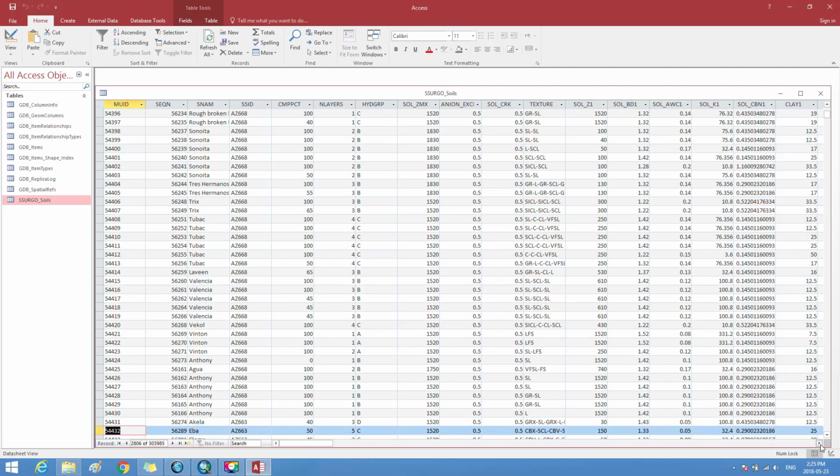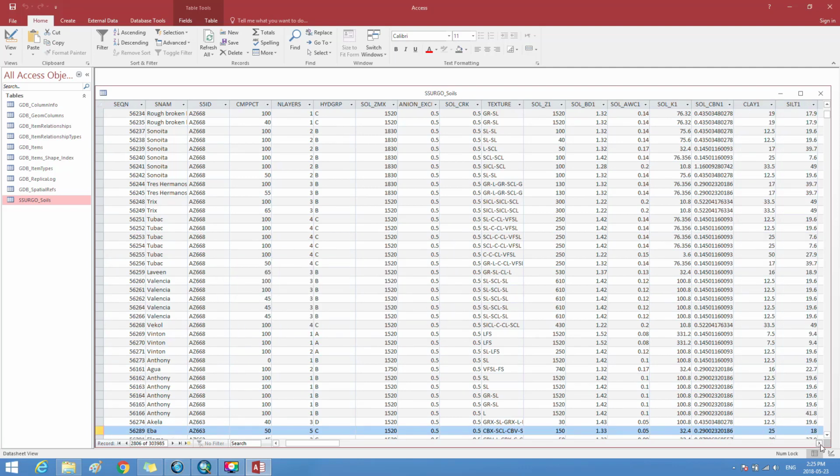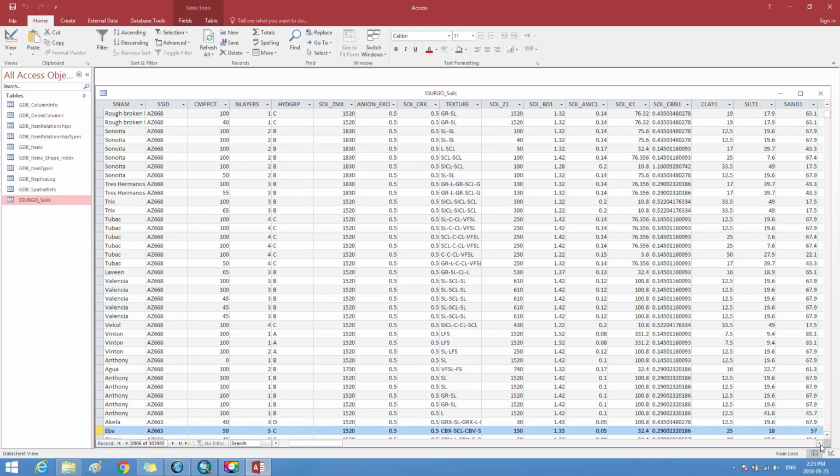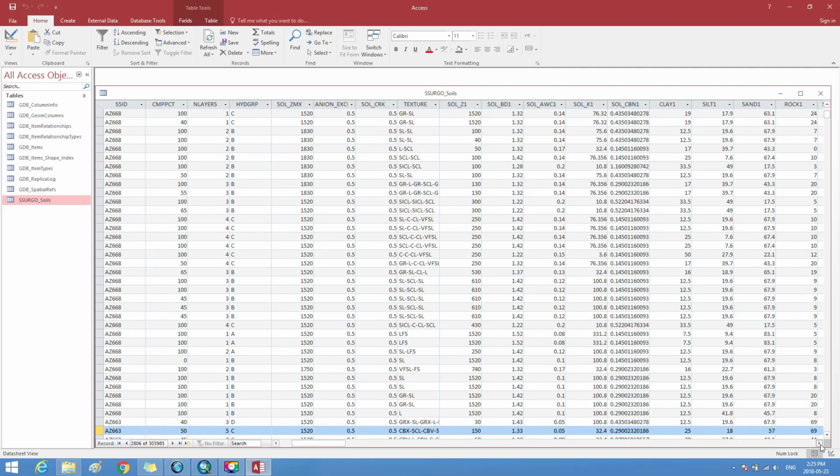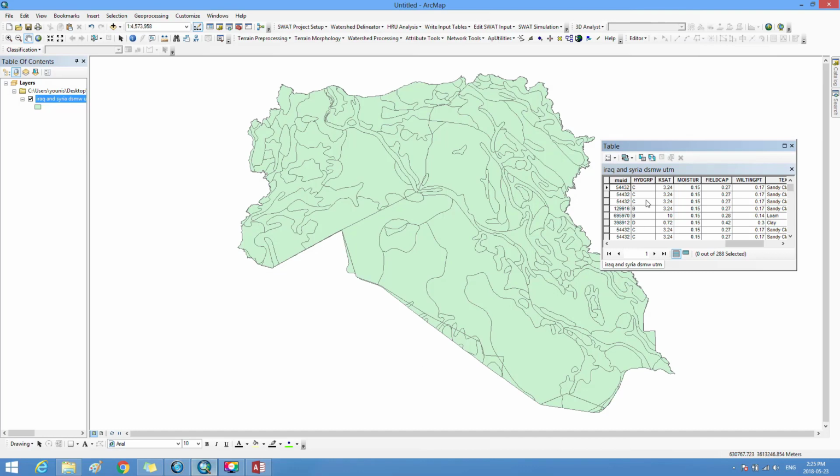where in the field titled HYDRP the hydrological class for this soil is C, as we see. So we go to the ArcMap and add C to the field titled HYDGRP.